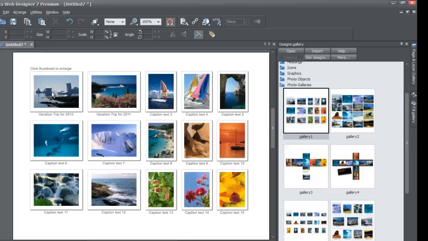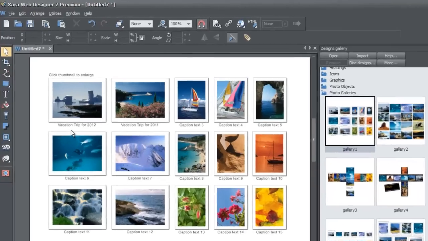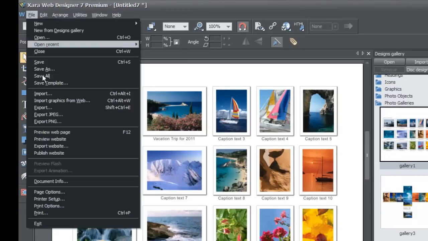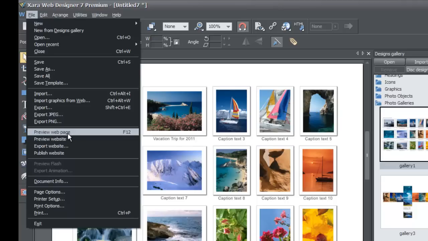Now the next thing I'm going to show you how to do is, well, before I do anything, I want to actually show you what this looks like in the website and show you what happens when we preview this gallery on the internet. So let's go to File and Preview Web Page, and you'll see an F12 key there. You can alternatively hit the F12 key if you want, but we're going to just left click this option without doing the shortcut key.